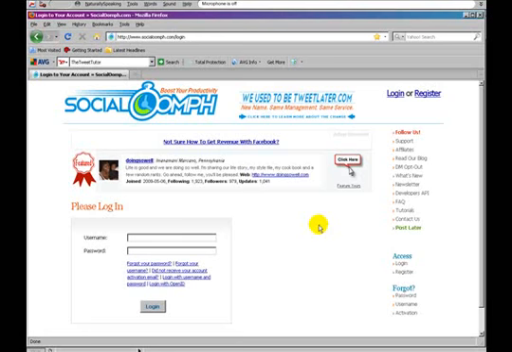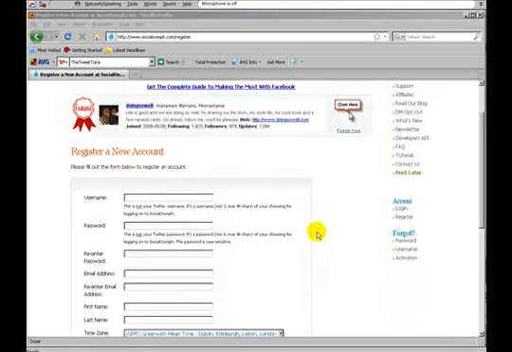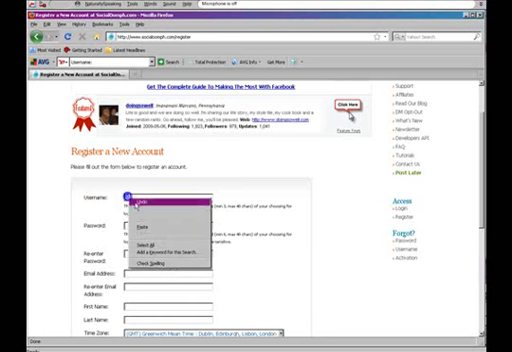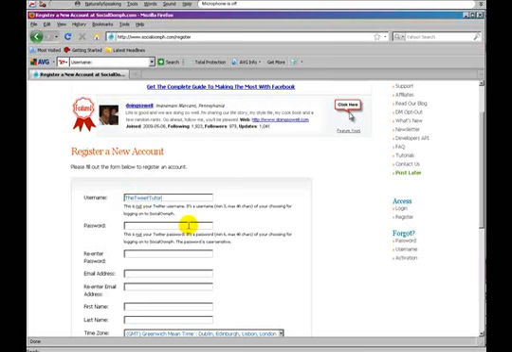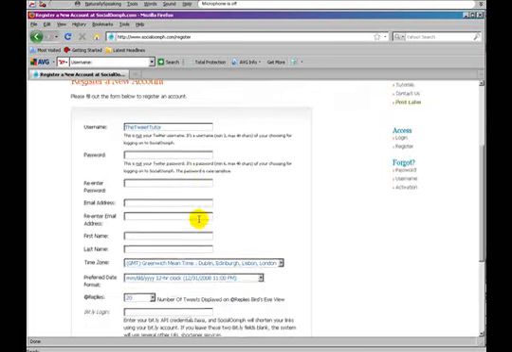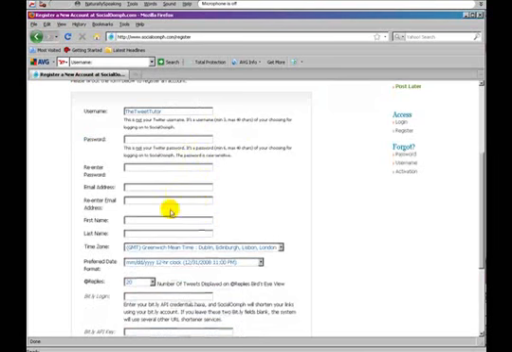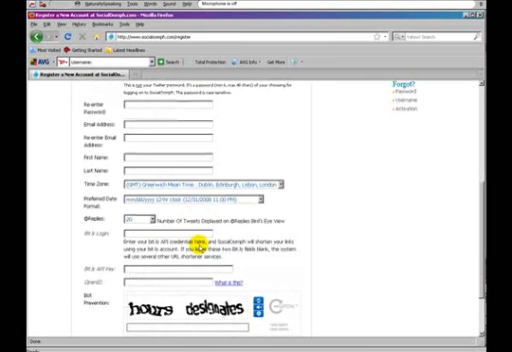So here we are on Social Oomph. You're going to sign up for an account. So let's do that and register now. Then you would register here, just like you'd register for any account. This is not your Twitter username. It's your Social Oomph username, but you can use your Twitter ID here if you want to. I do. It's easier. Then just fill in the rest of your information.